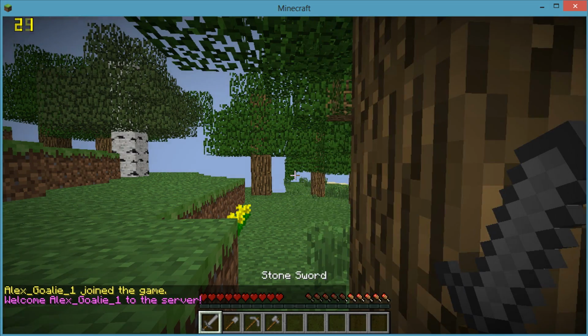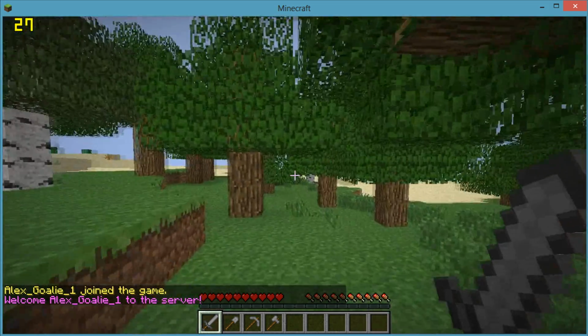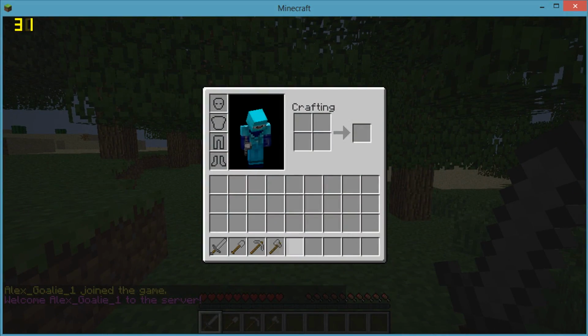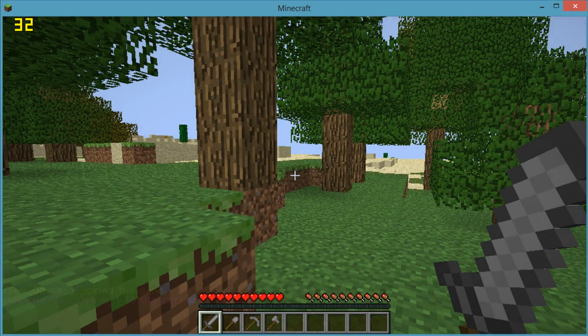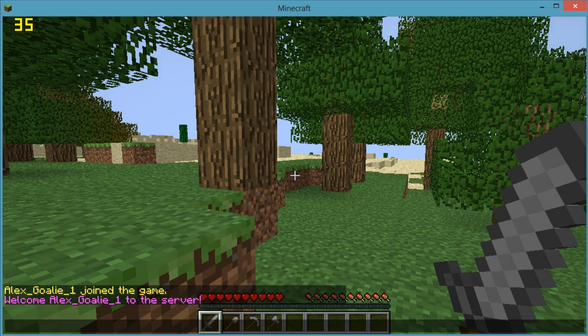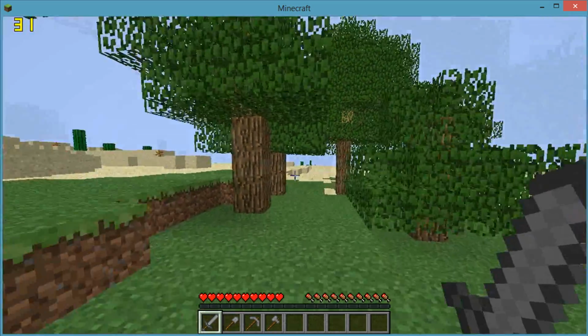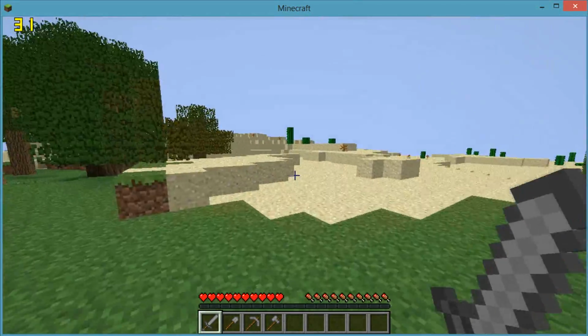Another thing with Essentials that you can change in the config is that it starts players with whatever items you want when they first join the game. Also, it gives you this message down here: welcome to the server. By the way, the reason I'm only running 30 frames is because I'm recording.